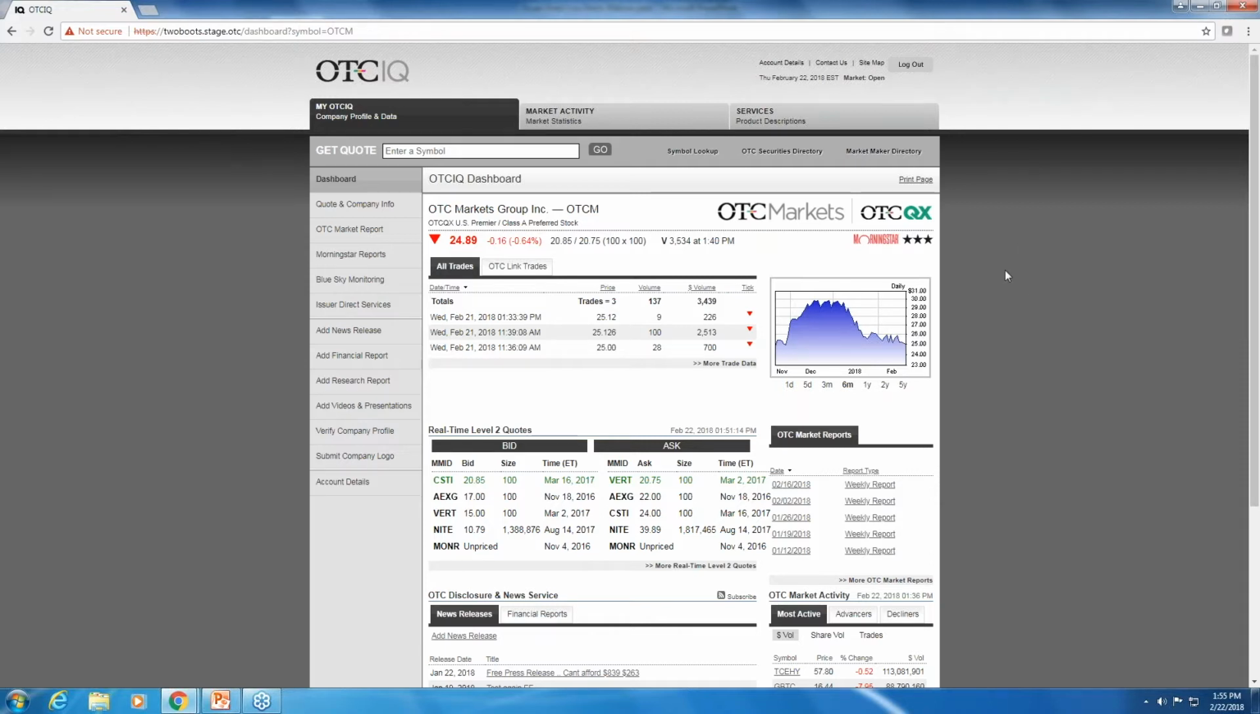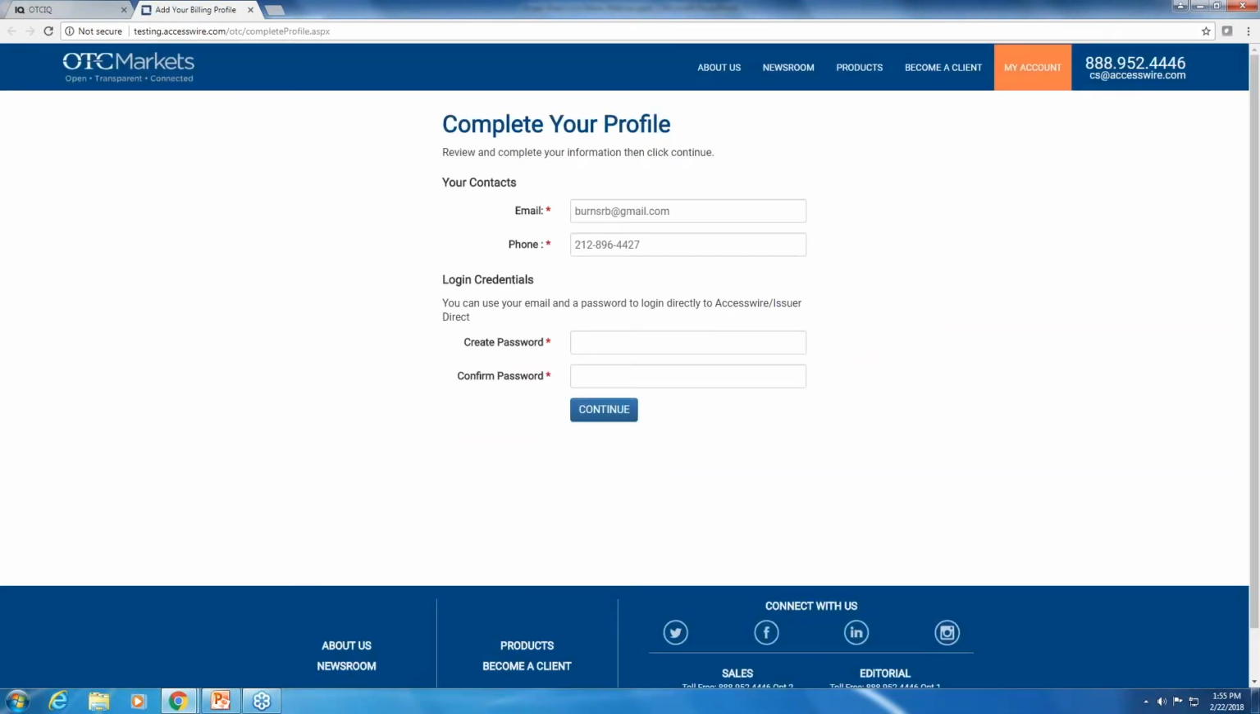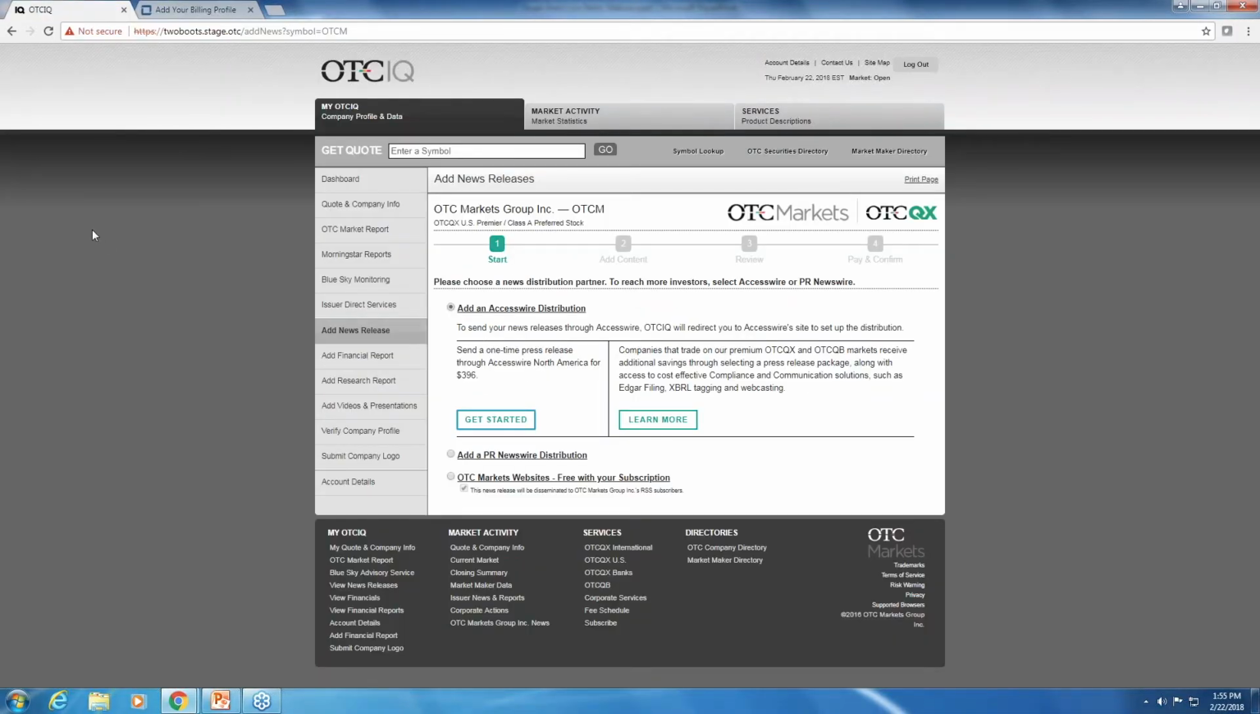I've already logged in to the password-protected OTCIQ account, and I will continue on to the Add News Release section. Here, in addition to our existing news distribution options, we've added AccessWire. And by clicking Get Started, it will take you to their platform, and you'll be able to submit that press release across the wire at that point in time. I'd also like to point out that you will see the discount applied at the end of the transaction. But for now, I do want to take a deeper dive into the bigger suite of Issuer Direct services.